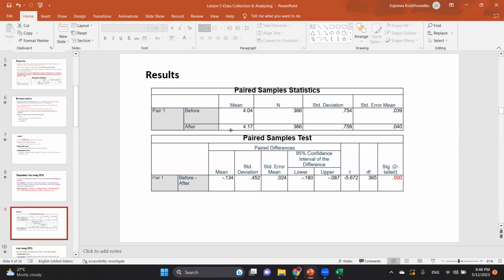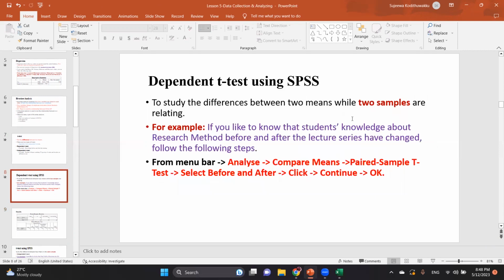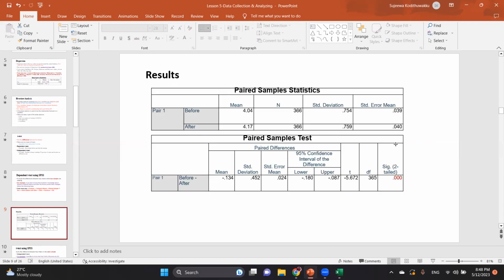So this is actually the paired sample statistics and paired sample test. If you conduct, let's say, 2 pairs, now here there are 2 pairs, before and after. Knowledge about research method before and after the lecture series. So simply you can identify the results. So that's how we do it, right?